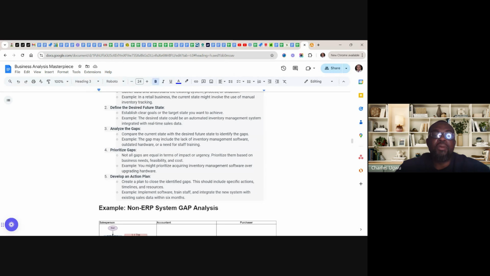And fifth, develop an action plan. Create a plan to close the identified gaps. This should include specific actions, timeline, and resources. Example, implement software, train staff, and integrate the new system into the existing one within the next 6 months. So that is what we call gap analysis, using gap analysis to solve a business need or a business problem.